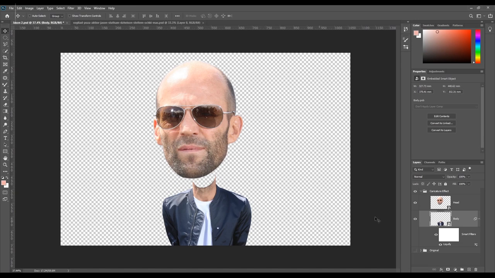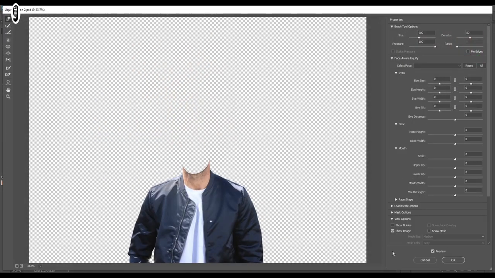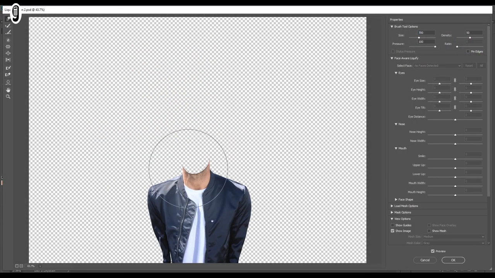Now you can see that this Liquify filter is added to the layer as a smart filter. Because we converted these layers to smart objects, this means we can go back and edit these filters when we need. I will double click on this smart filter to change this effect slightly. I will stretch the neck a bit like this.